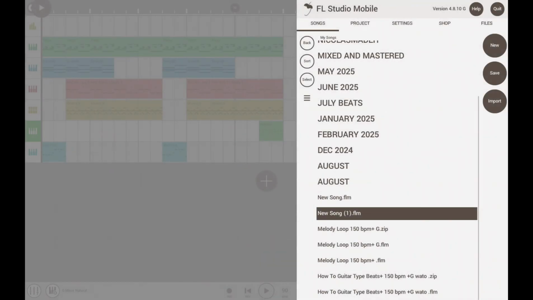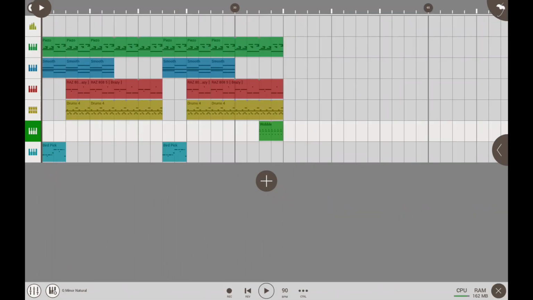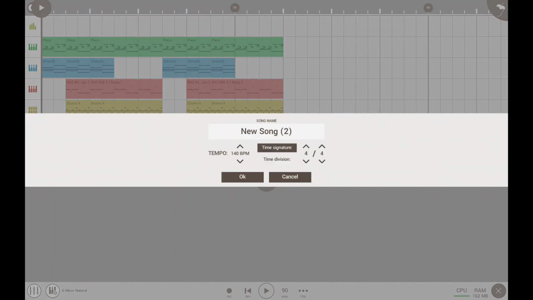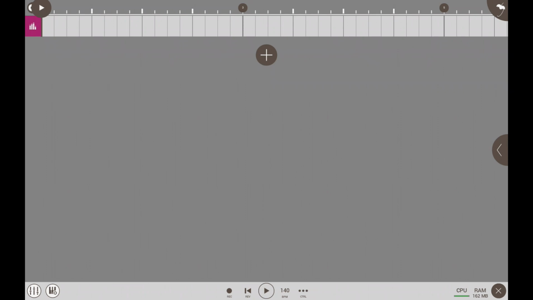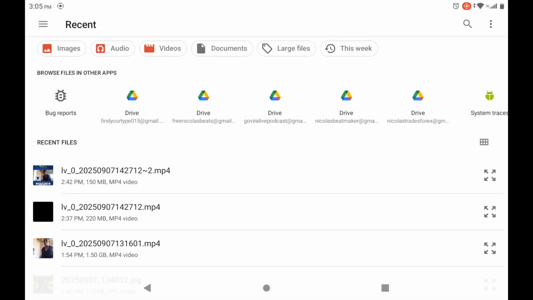Open FS Studio Mobile, okay, and after that you will start a new project if you're starting a new project. And then you will click here at the top right corner, import. Right, we are importing to FS Studio Mobile.